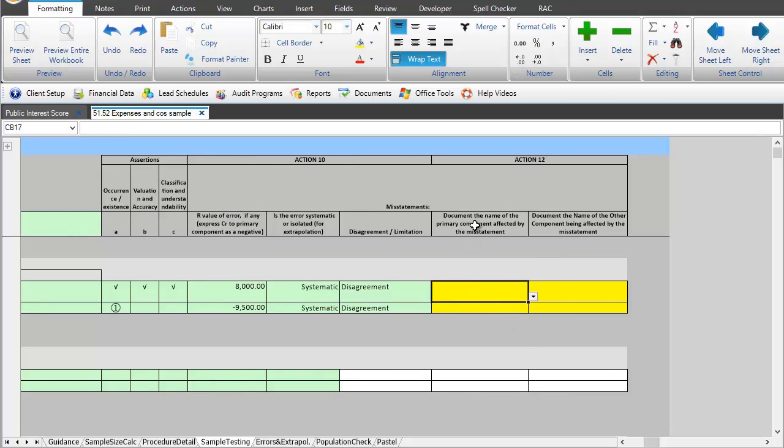And now we need to go and document the primary component. The primary component is just going to be one of the two, in this case, components that I've selected. This is what the test is. That's why I say that's a credit to other expenses, but a debit to cost of sales. And now I can go and document the other component being affected. Let's go, in this case, say it was inventory, and in this case, say it was trade and other payables. Okay, just simply use the drop down and that links it to the appropriate component.